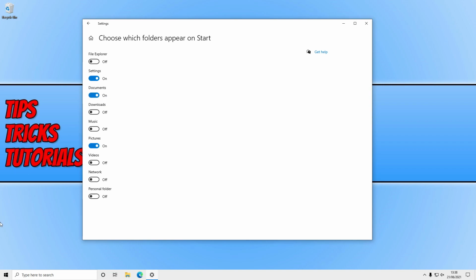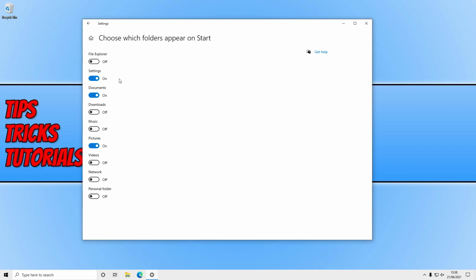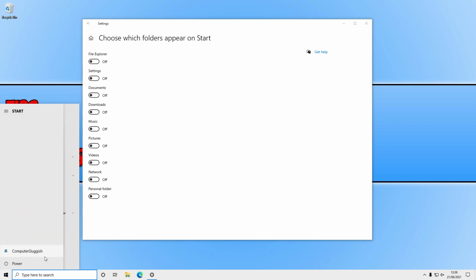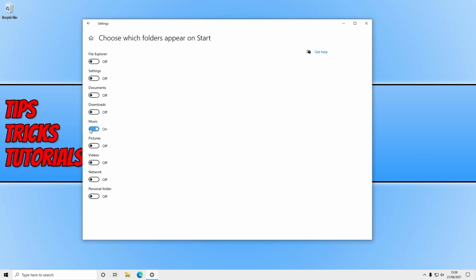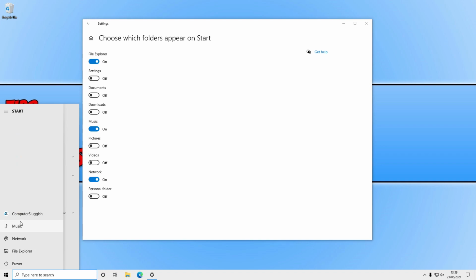So all the ones that I have showing here on the Start menu are toggled to on. So if you want to remove them all completely, just simply toggle everything so it says off. So if I show you now, it's just simply got the power settings and then my user account settings there. So if I then go ahead and add music, network, and let's go for File Explorer. If I go back to the menu again, as you can see, it's now added those.